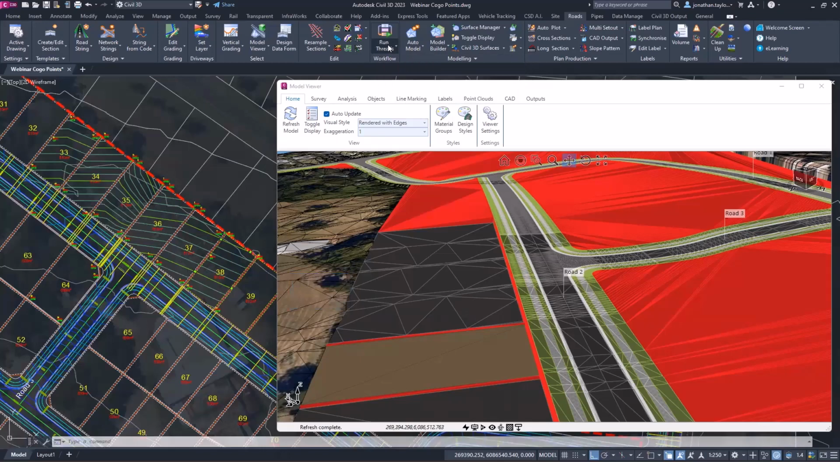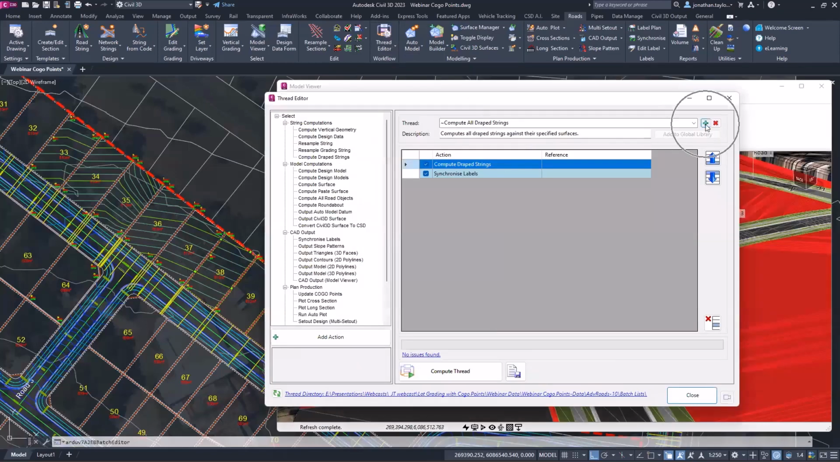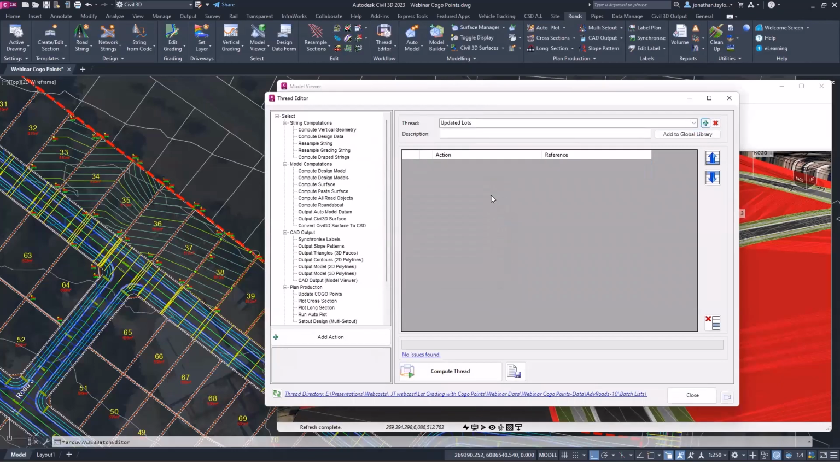So I'm going to go up to the threads pull down, which is on the roads tab. We're going to go thread editor. And we're going to go over here and click on add to create a new thread. I'm going to call this update lots. So we've got a blank canvas.